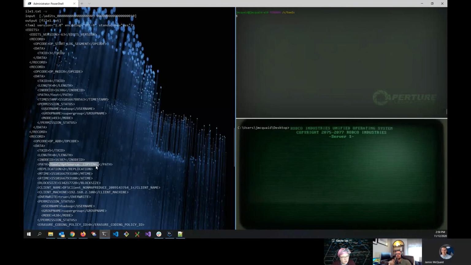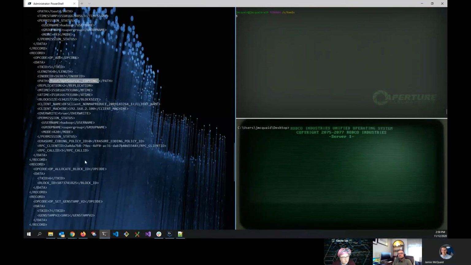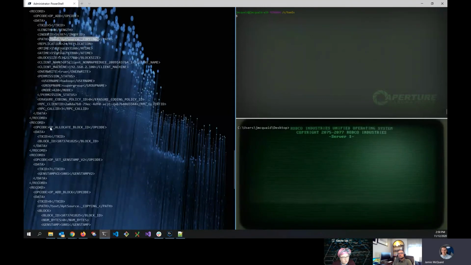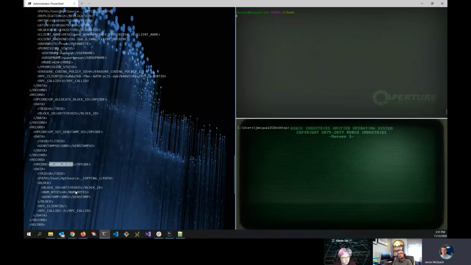apt-source_copying_. This is the answer, but we don't know that yet. We don't see how that's tied to the block, whatever that long number is, yet. Keep going. And we can see OP_ALLOCATE_BLOCK_ID. Well, there's the block ID. That looks a little more familiar to us, but we can assume or guess that there are blocks associated to that file, but we don't know that yet based on the transaction. Well, let's keep going. OP_ADD_BLOCK.